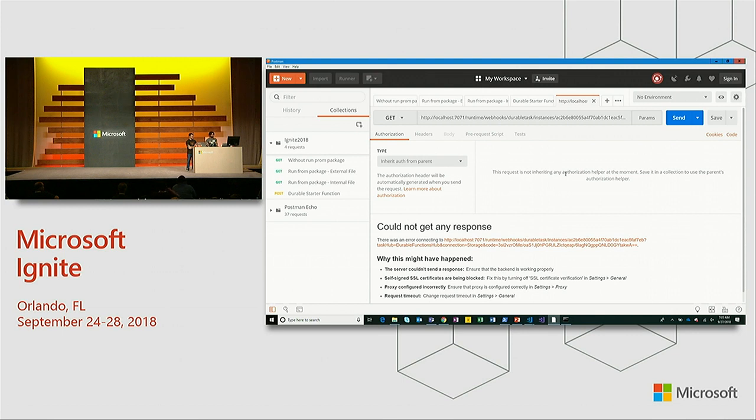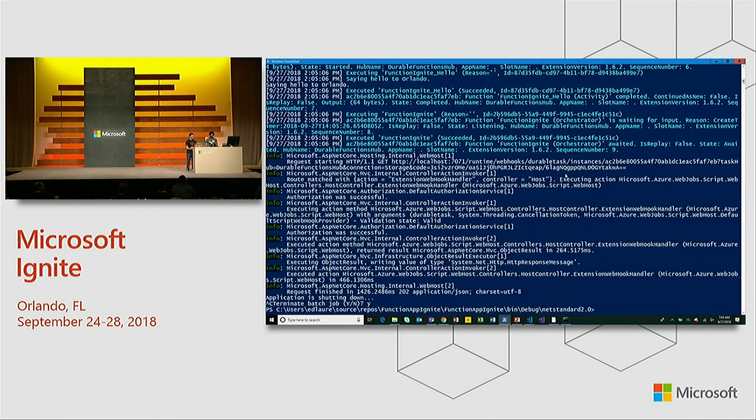So if the function is truly durable, by the time I bring up my host, it will know at which point it executes the orchestrator and continue from that point on. That's when you cross your fingers.